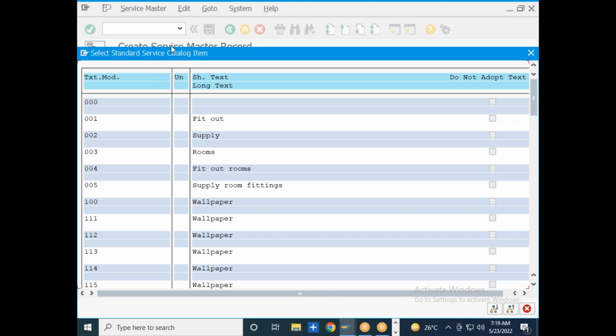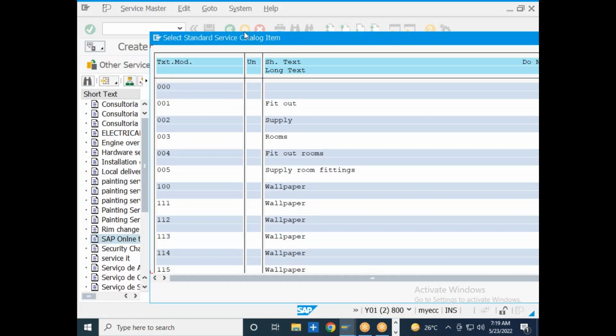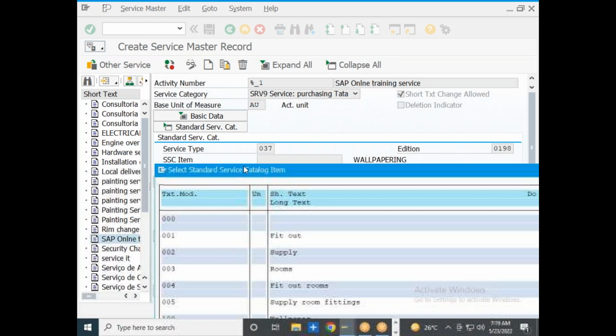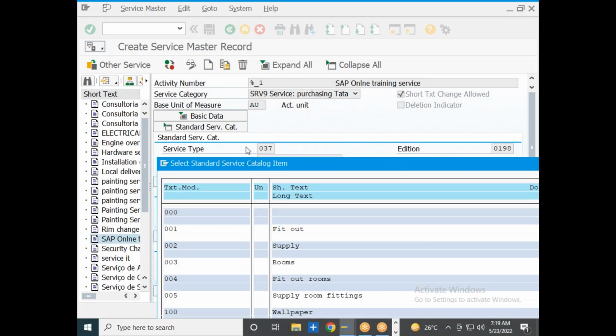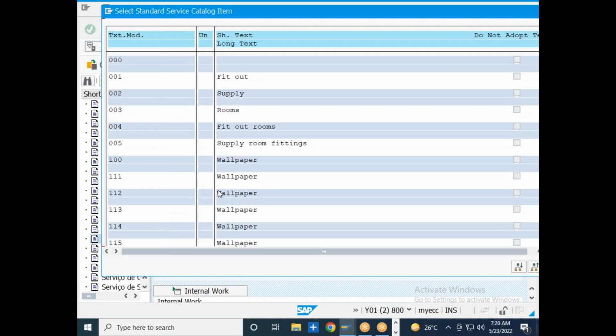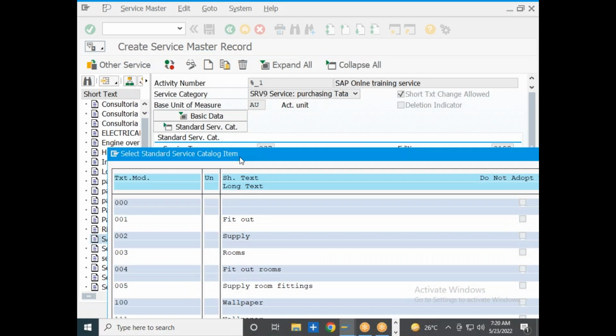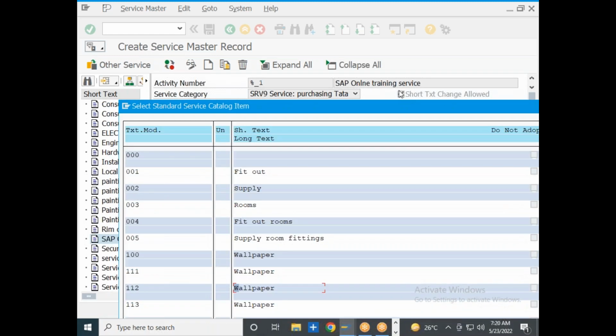Before selecting a service category, you need to create the service types and select them over here. Okay, within the service type, if you have a further drill down, you can select the further drill down as well. Okay, so let us say SAP Online Training Services.